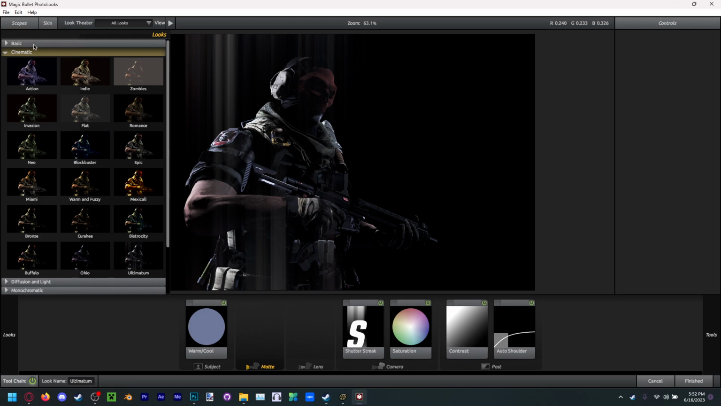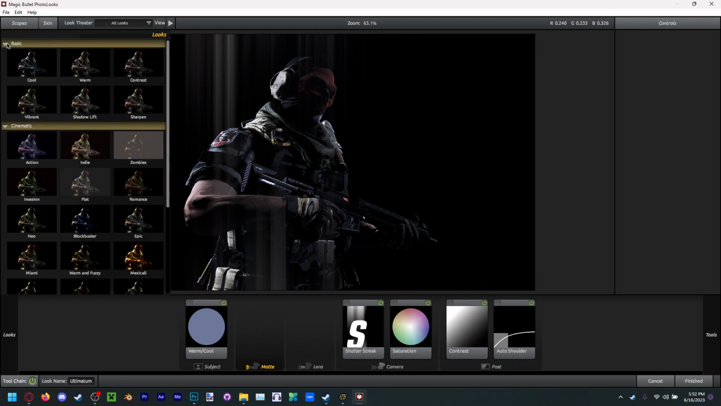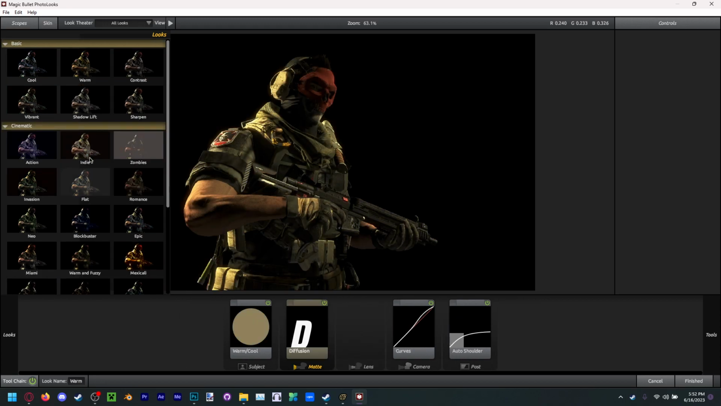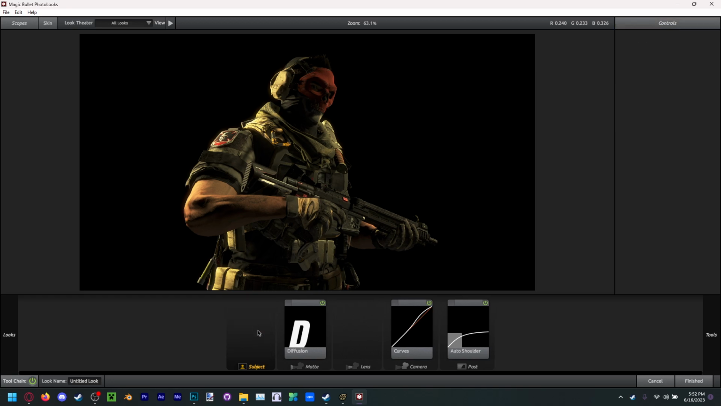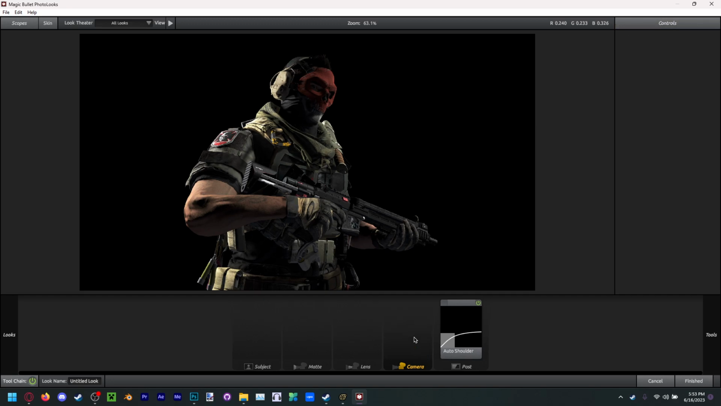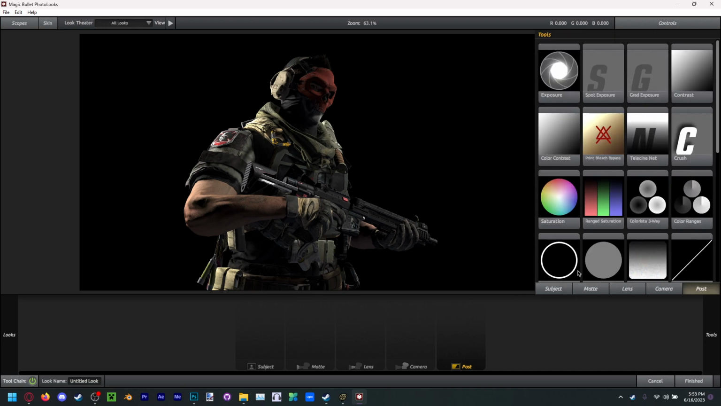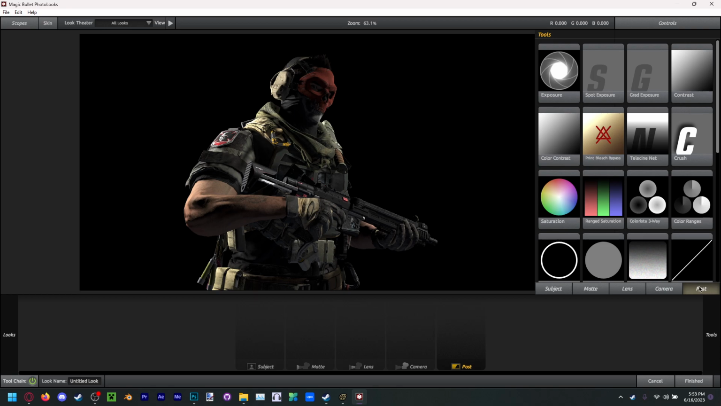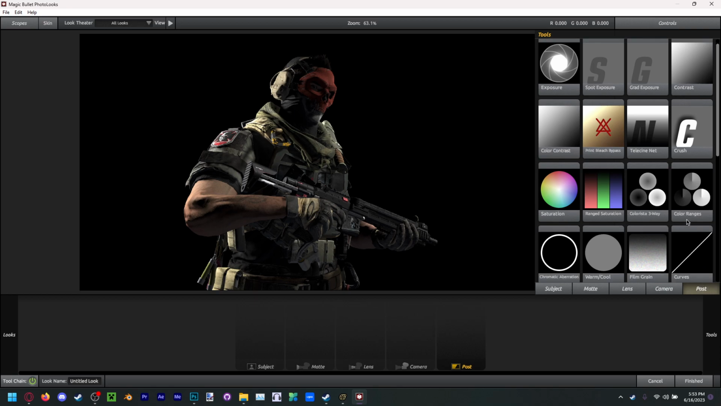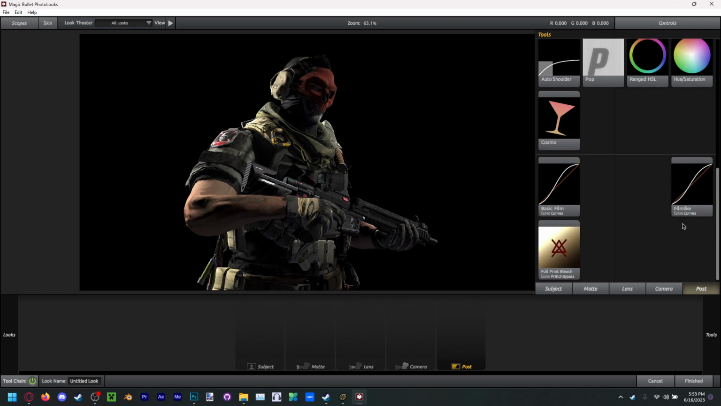If you don't like this, you can simply select one and press the delete key. Basically, you have your little tool section here: subject, matte, lens, camera, and post. Now, you can change it however you want to make your own scene.